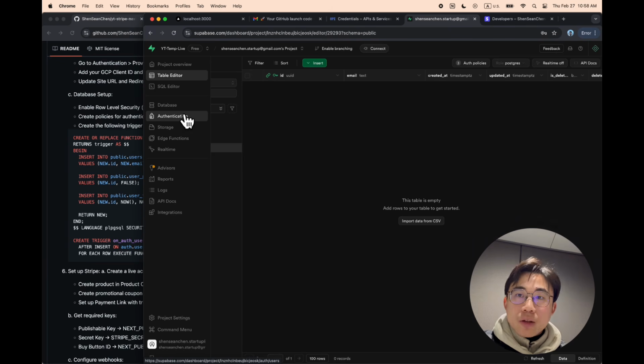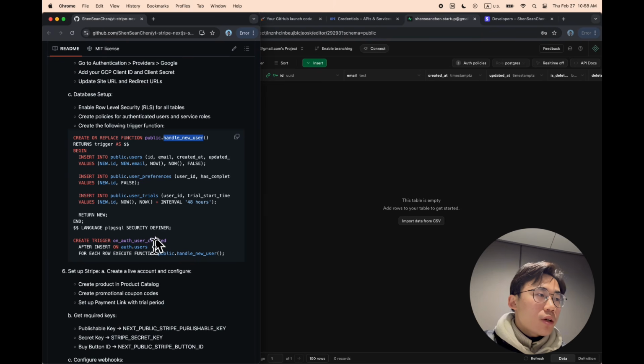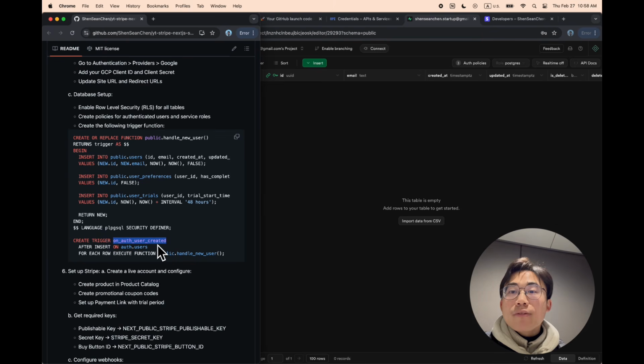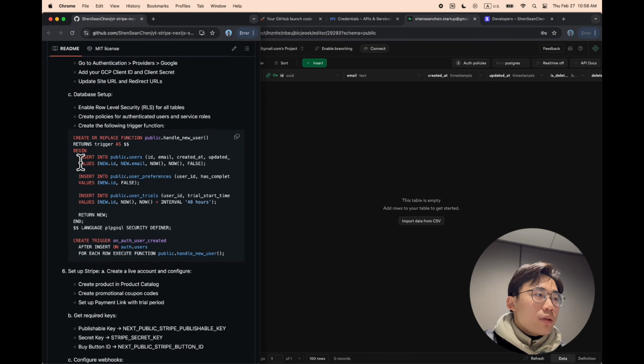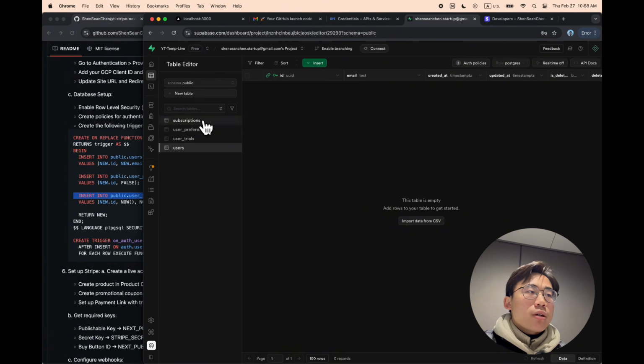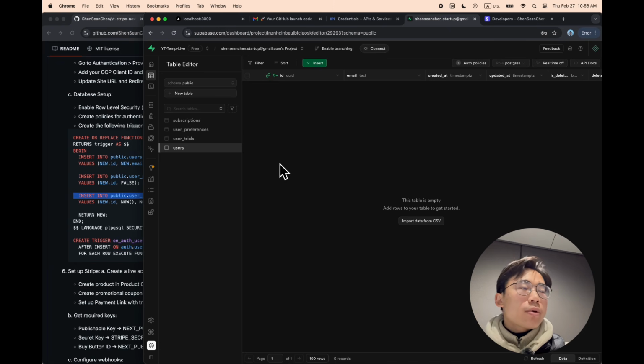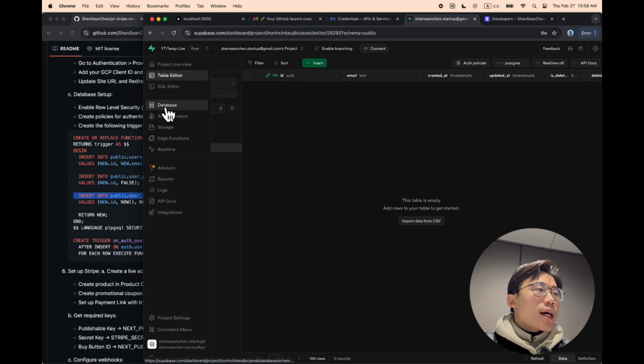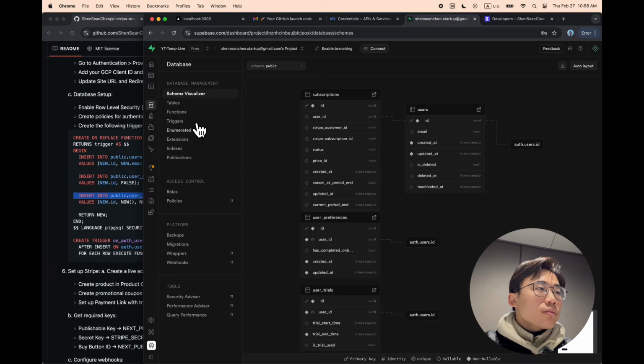So that function is basically saying if somebody signs up with Google through Supabase, their information is going to show up here in authentication. And immediately this function called handle new user will be triggered. This trigger called on auth user created, if somebody created a new user profile on authentication, will call this handle new user function that will insert this user into the tables users, user preferences, and user trials, which are here, right? Except subscription, because subscription is talking to Stripe.